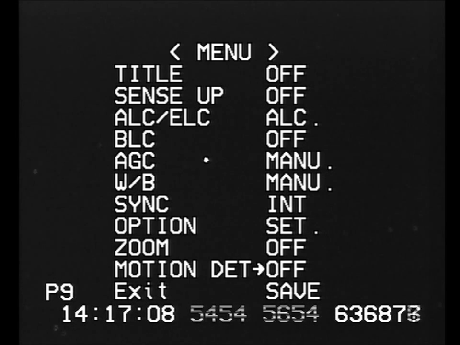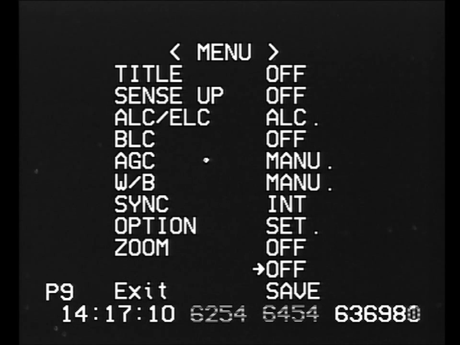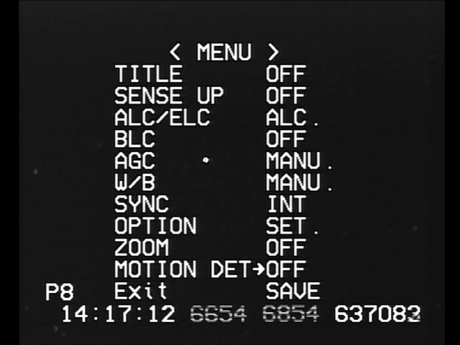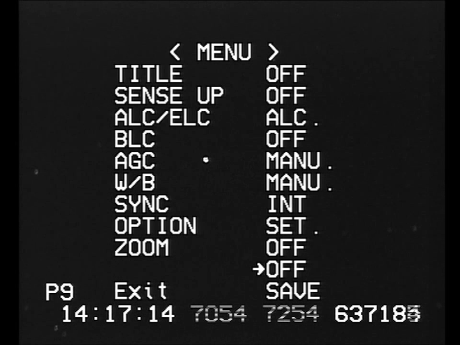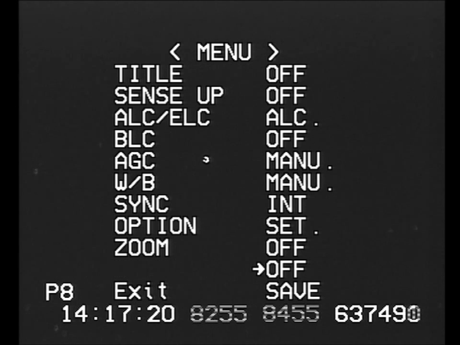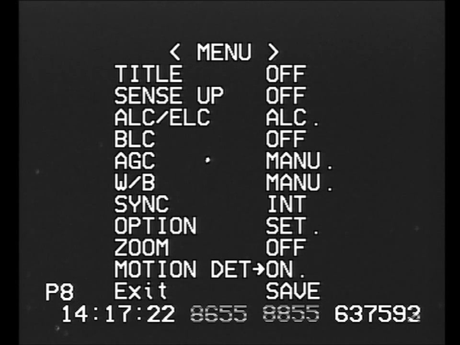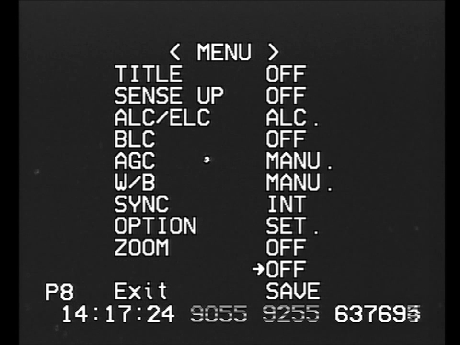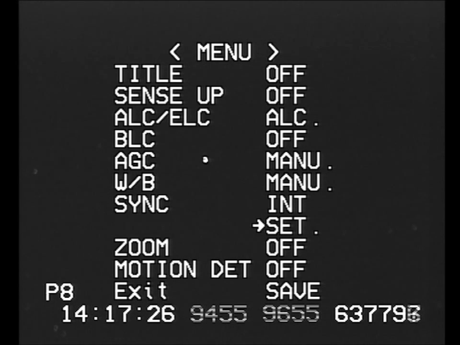Motion detection signal, when you have it connected into an RS232 interface, just allows the camera to automatically save stuff when it sees a robber going past the camera, past the shop window at night, etc. Nothing to do with us. Set it off, and pop back up to the options menu.